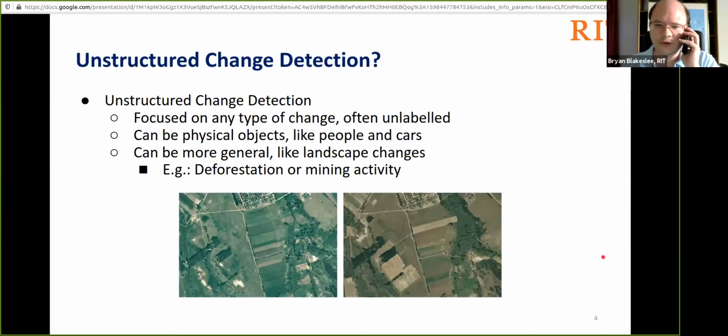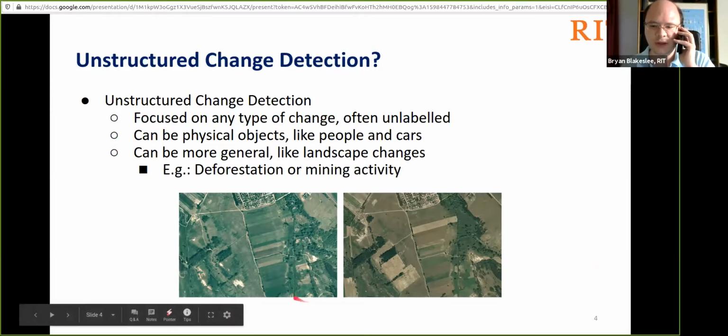Now, in the unstructured paradigm, we remove that class-based distinction, and we focus on any change, really. These can still be physical objects like people or cars, or it could be more general, such as landscape changes from deforestation. And you can see that here in these images from high-altitude aircraft. There's a region of the field here which has been completely harvested of crops and is now barren.